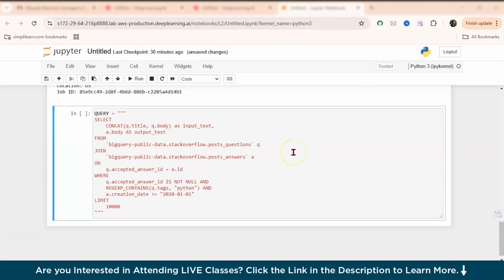Now let's break this down step by step so that you can understand exactly what's happening in the query. First, we are selecting data from a public data set, which is Stack Overflow. Specifically, we are pulling information from two tables, one that contains questions and another that contains answers. These are the two tables. And we are selecting two columns: the title and the body of the question, which we'll combine and call input text, and the answer, which we'll call output text. To get both the questions and answers together, we need to join the two tables.